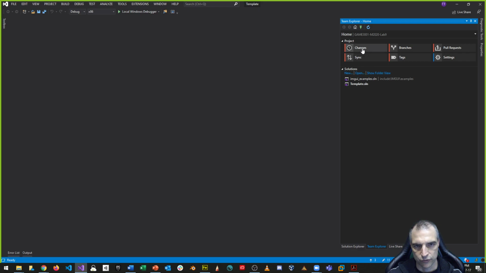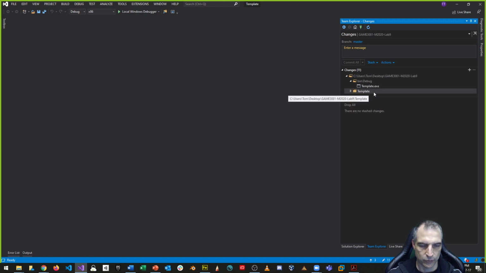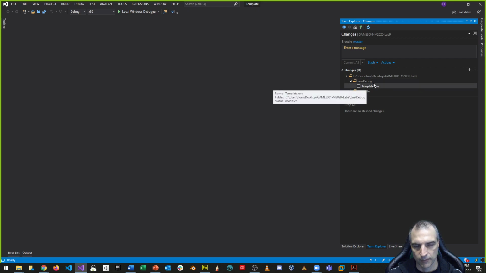And then you're going to go to Changes. You should see all of these changes, or some other changes. What these changes are is project settings changes, because we retargeted our solution, we generated an executable file, and some other hidden stuff in the template folder. So that's what these are.